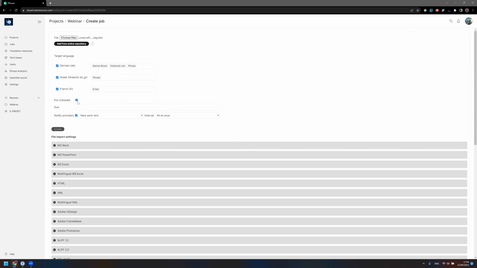I can select the option for pre-translation for this job. So this file, as soon as I upload it, will be pre-translated using the previous settings. I can set a due date for the file, which can be different from the entire project due date. And I can notify the providers of new work using a template, either all at once. In this way, this is a first come, first serve based configuration. Whoever accepts the task first can work on it. Or I can do it incrementally in a sequence based on all these time intervals.